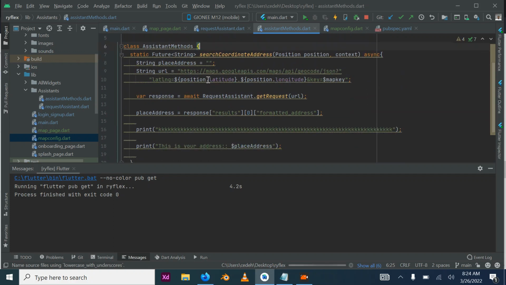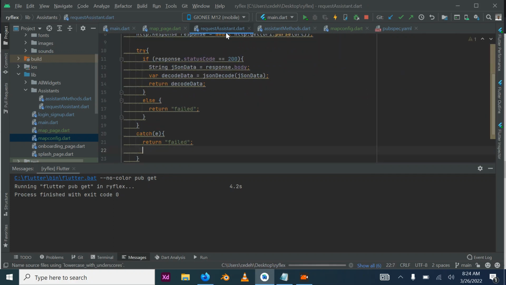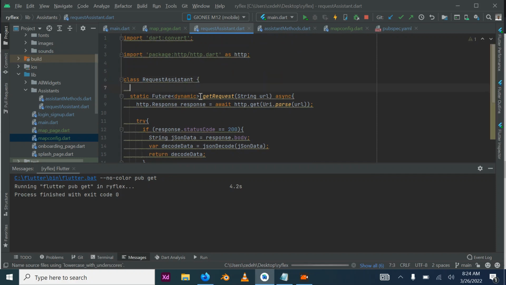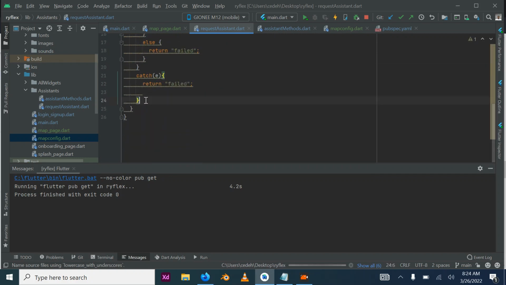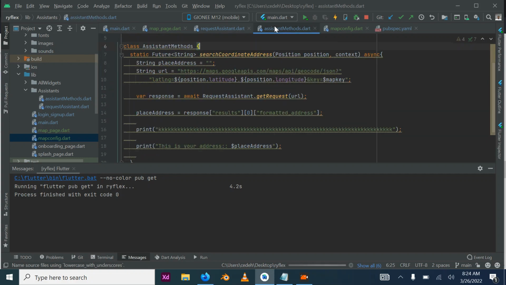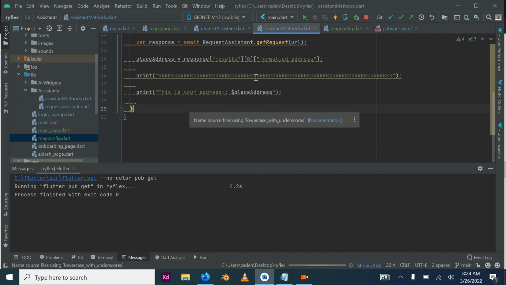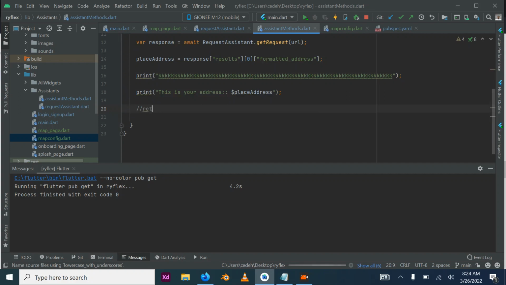This static method assistant here. We are not returning anything for now, but in future we are going to return the place address to whoever makes a call. So for now, we are going to comment it out and just print to our console.